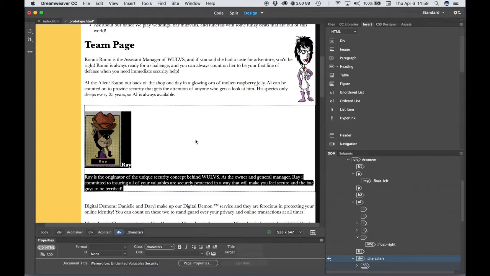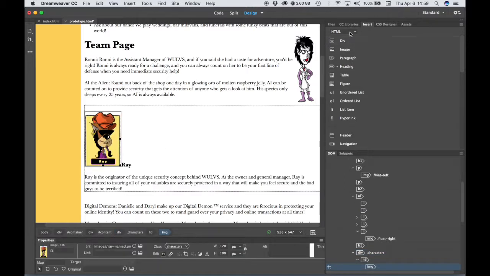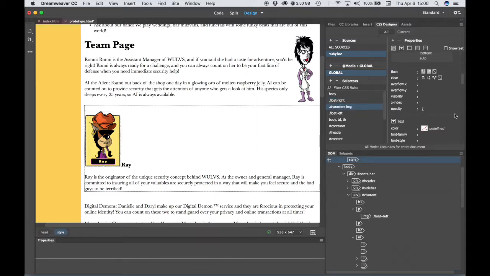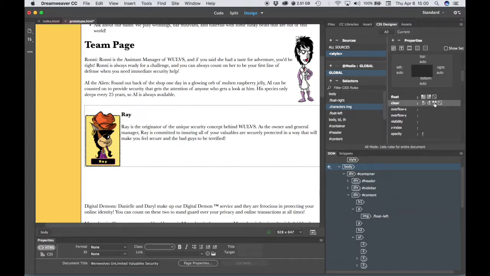Okay, so now we're going to float our image inside of this div container. So let's select the image. Let's go to CSS Designer, click plus in the selectors panel, and we're going to name this characters space img. So we're going to delete the h3. Let's go to the layout category of our properties, and let's choose float left and clear both.